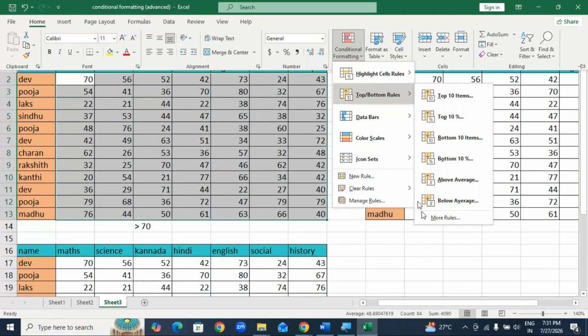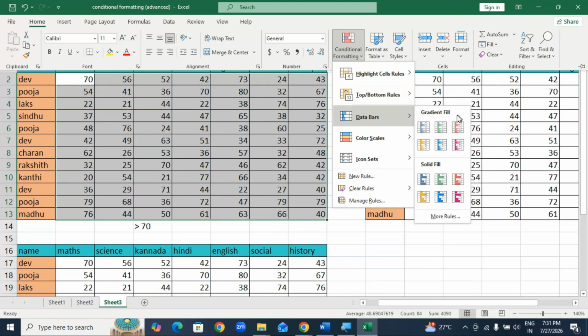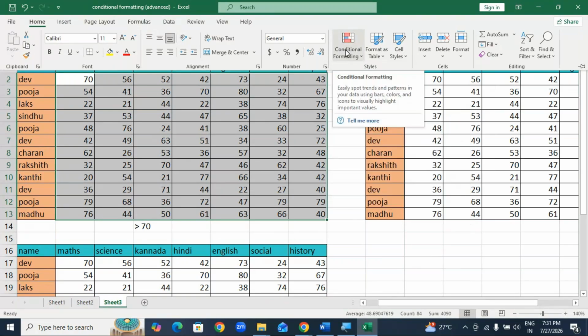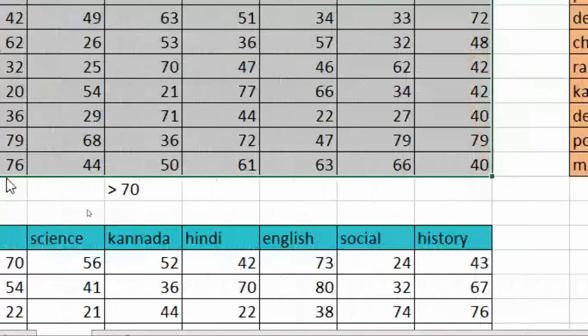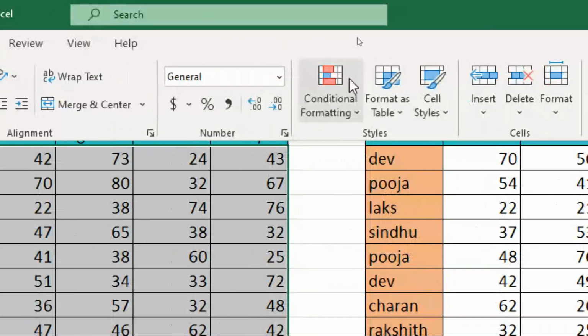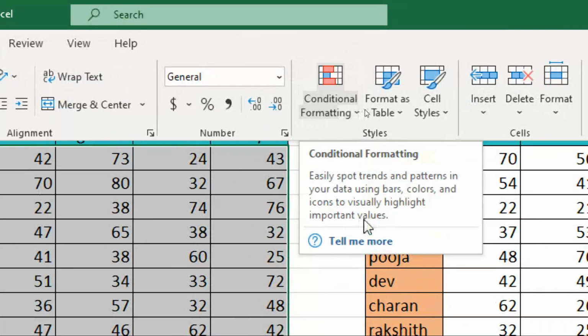And color bars also we can use. See, once if we select the conditional formatting, it's showing to us. See now, if I place the cursor, easily spot trends and patterns in your data using the bars, colors, and icons to visually highlight the important values we are going to use. These are the options we have. Directly we can apply the colors, all these things simply we can.